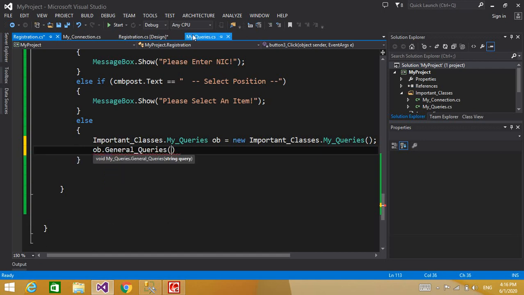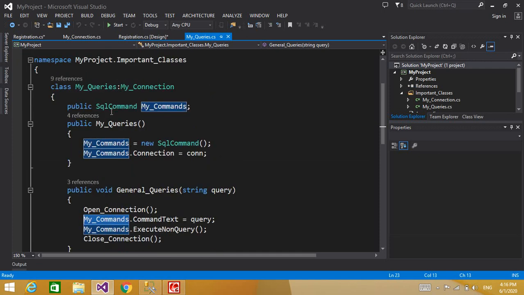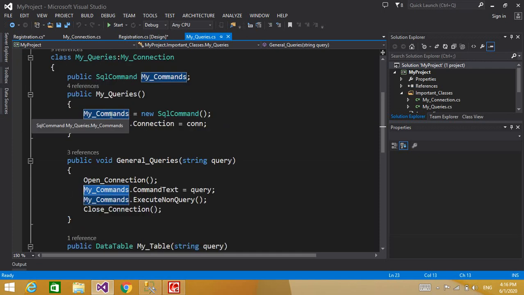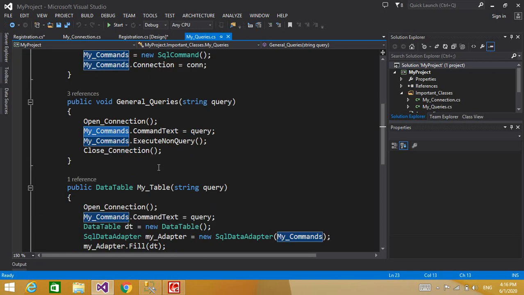We had a general queries function in the MyQueries class which does the following action. It accepts a string as a parameter. We will pass our query through this parameter to this function. After passing the query, when the function is called, a connection will be opened with the database through my commands, which is the object of SQL command, which contains our queries and executes our queries with the help of different other functions, which I am going to explain later.